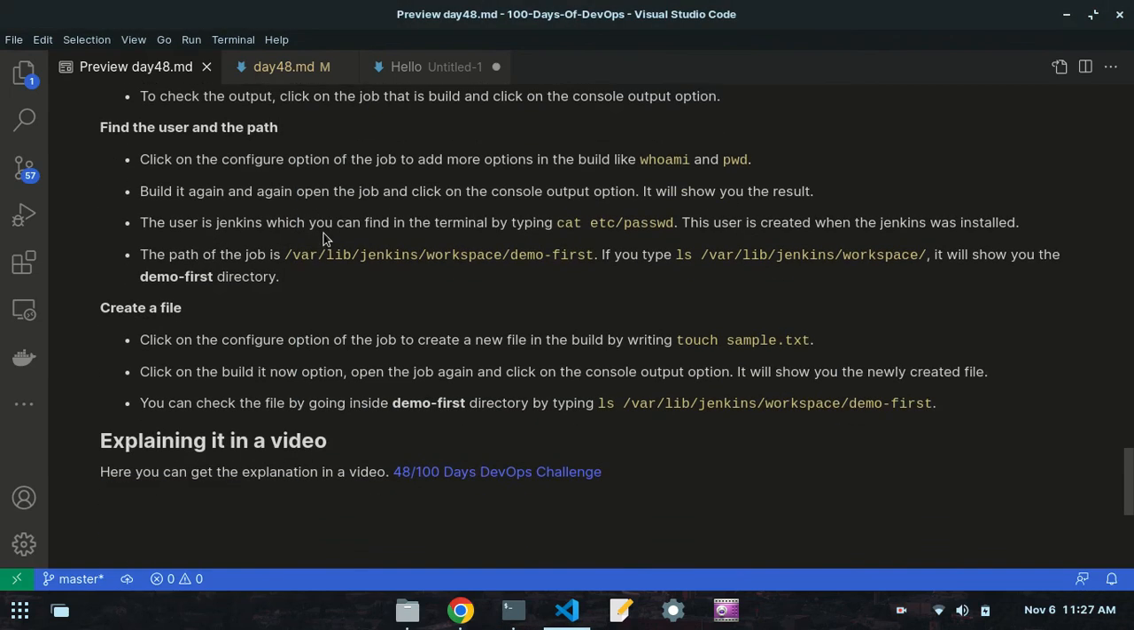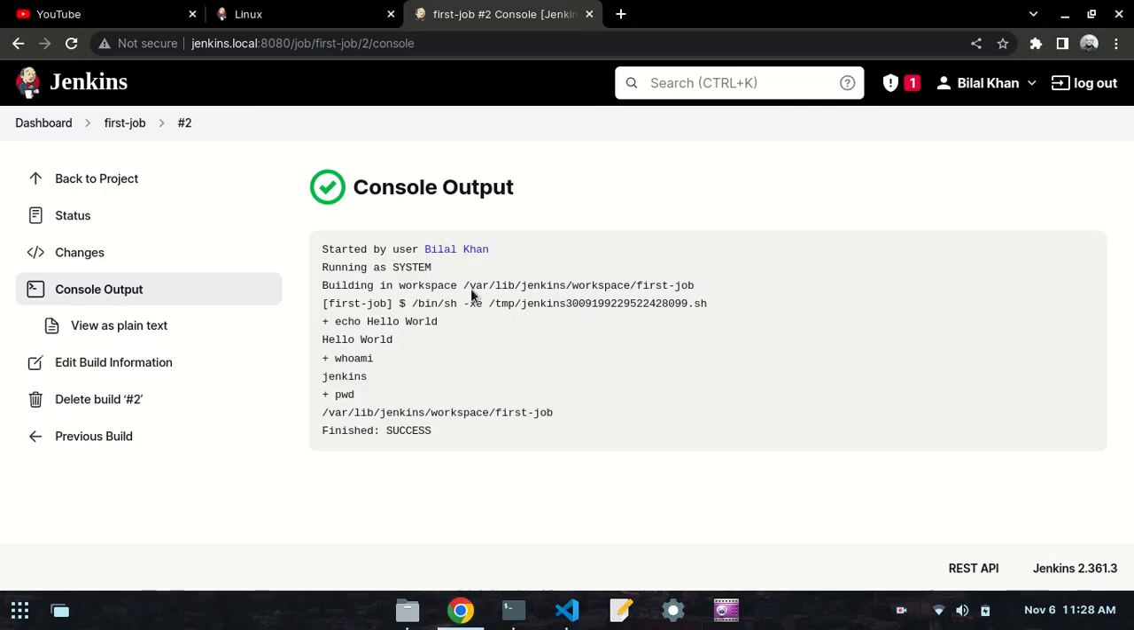So what you need to do is to create a file in the Jenkins shell. You can click on the configure option of the job to create a new file in the build by writing this command: touch sample.txt. Click on the build now option, open the job again and click on the console output option. It will show you the newly created file. You can check the file by simply going to this directory. I will show you.